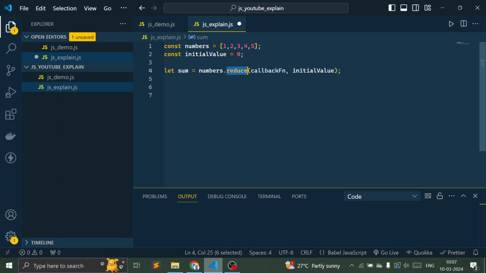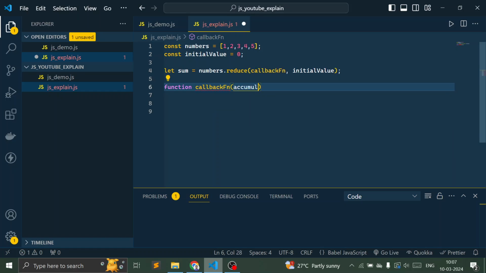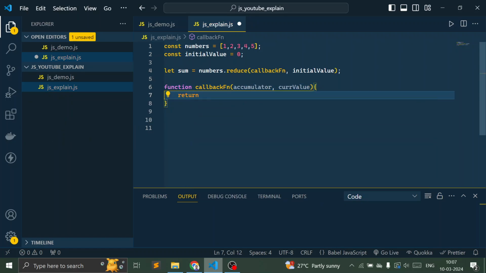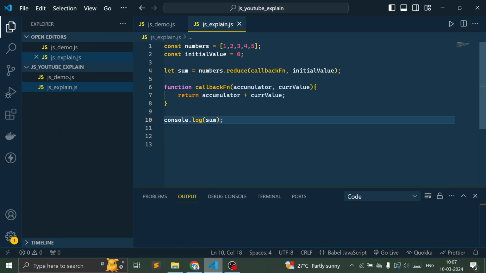Inside the reduce method, we will have this callback function which is mandatory, and this initial value which is optional. Let me define the callback function, and this callback function takes two arguments, accumulator and current value. I will explain what these are. Let me code it out first, and then we can understand all the steps present here. Okay, and console log sum. This is done. So inside the reduce method, we have a callback function and an initial value of 0.